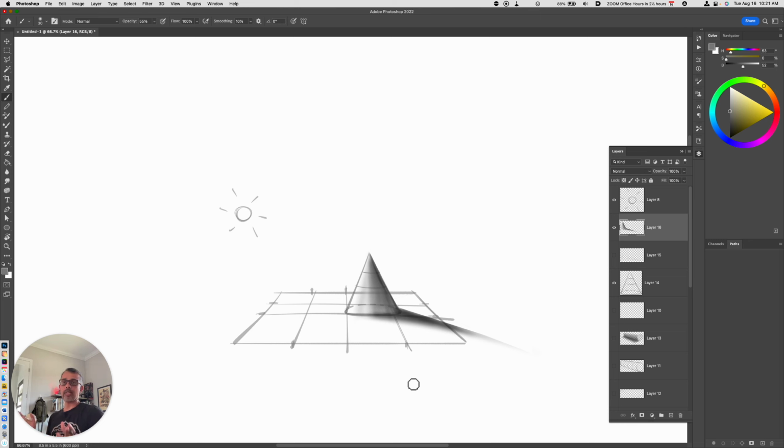So in the next video, we'll talk about the sphere, which is, I think, probably one of the more complex ones. That's why I left it for last. And we'll talk about shading the sphere. See you then.